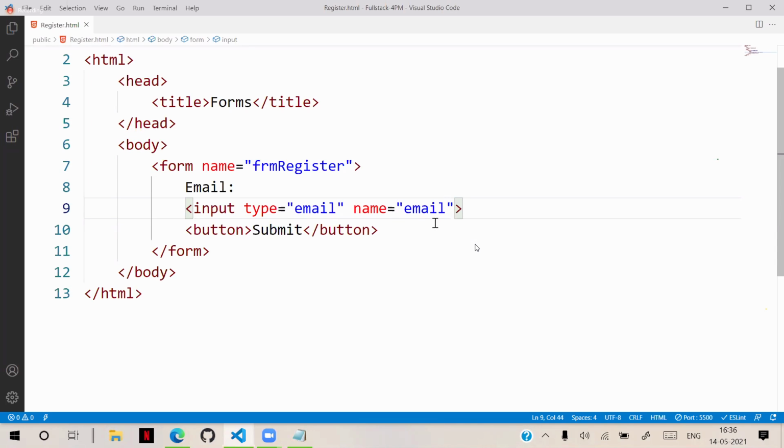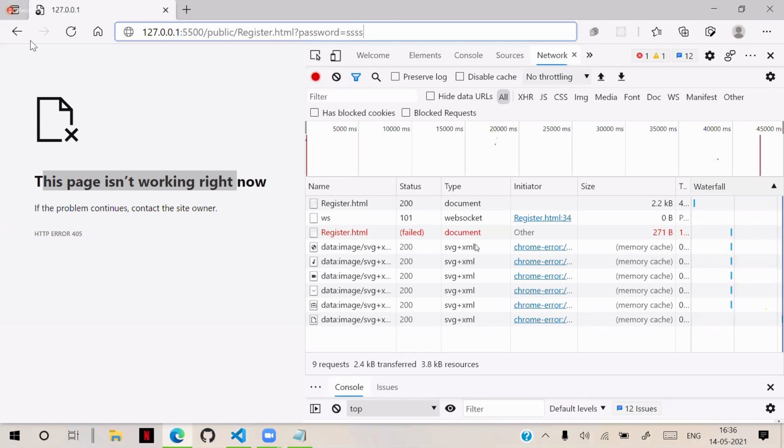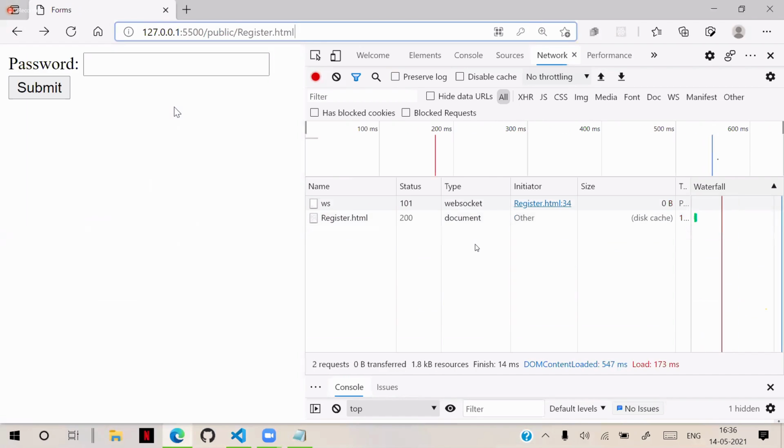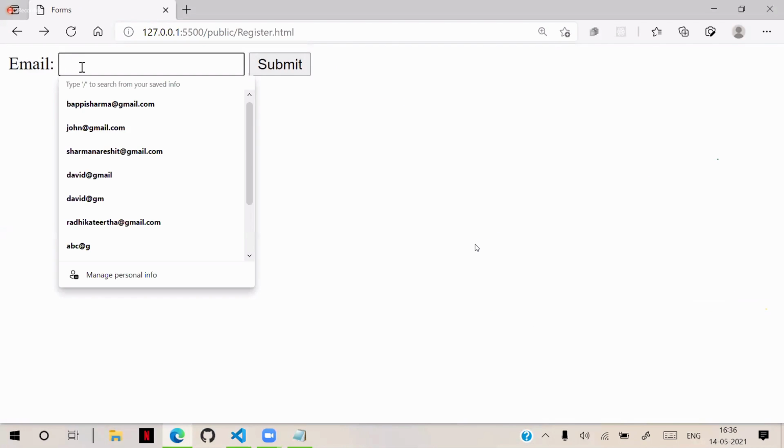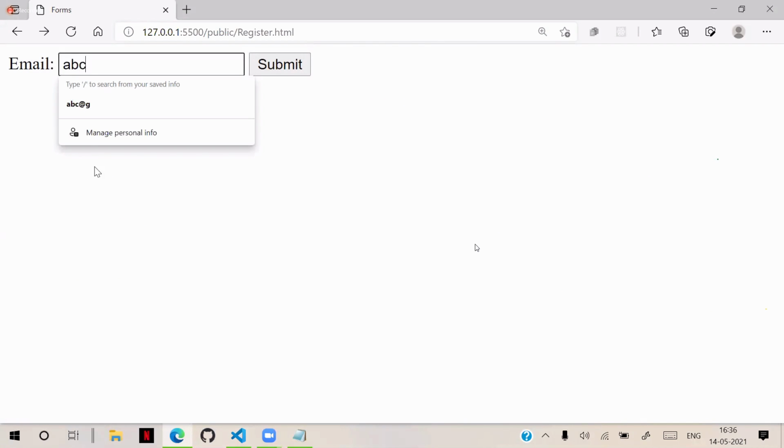So now you have to enter email. Nothing is written, we defined email only. Observe carefully now here. When we open this, you will get this. So refresh email. I am typing some ABC and click on submit. Is it a valid email? It's not a valid email.